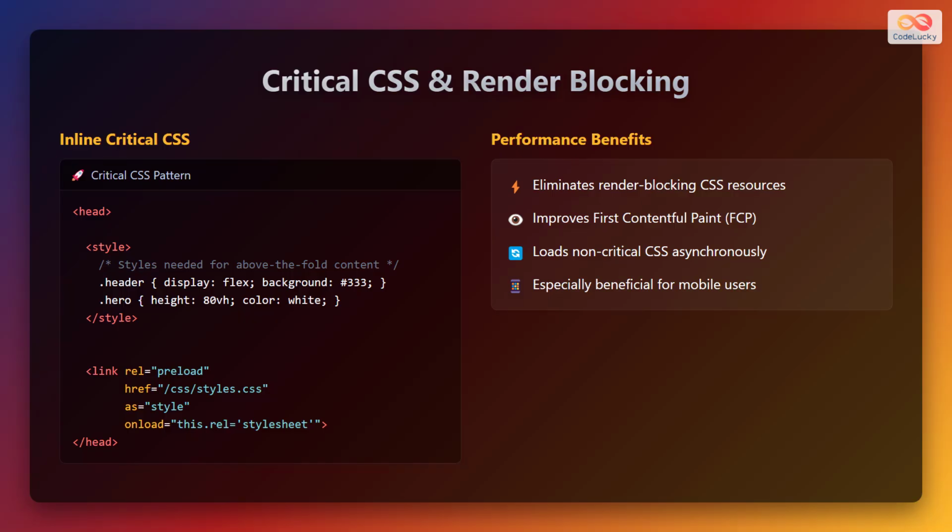Critical CSS is the CSS needed to render the above-the-fold content of a web page. By inlining this CSS directly into the head of the HTML document, you can eliminate render blocking CSS resources. This improves the first contentful paint metric, which is the time it takes for the first content element to become visible. Non-critical CSS can then be loaded asynchronously using the preload link element with onload event handler to switch the rel attribute to style sheet after the file has been downloaded. This technique is especially beneficial for mobile users.